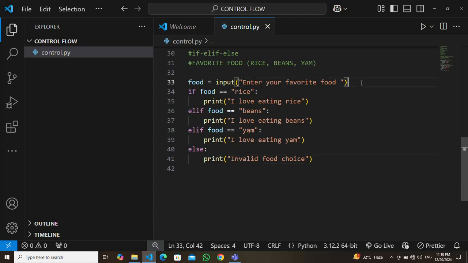Then we are going to accept the user's food here. So they're going to give us their favorite food. Then I am using this if condition to check if the user is giving me rice. I'm going to print out I love eating rice. If the user is giving me beans, I'm going to say I love eating beans. If the user is giving us yam as their favorite food, we are going to print out I love eating yam. Else, we are going to print out invalid food choice.